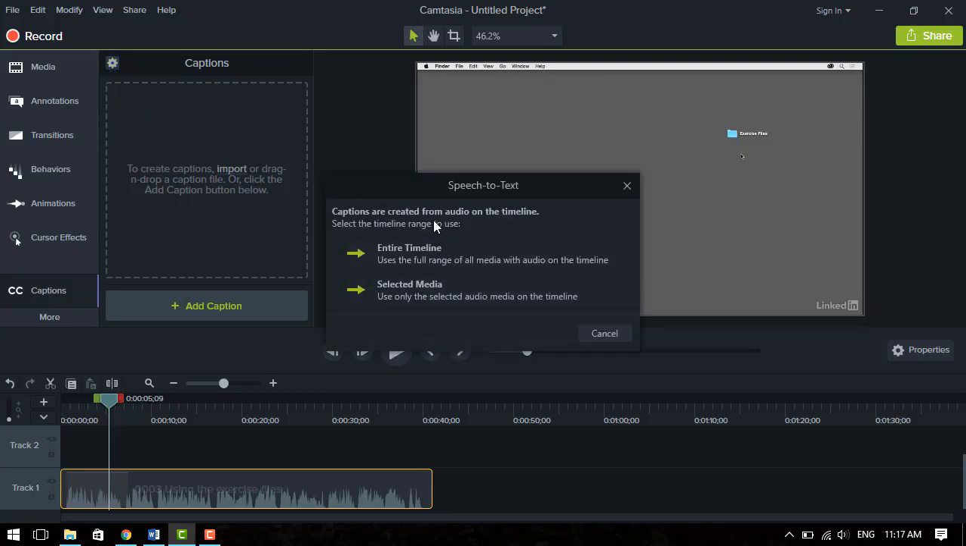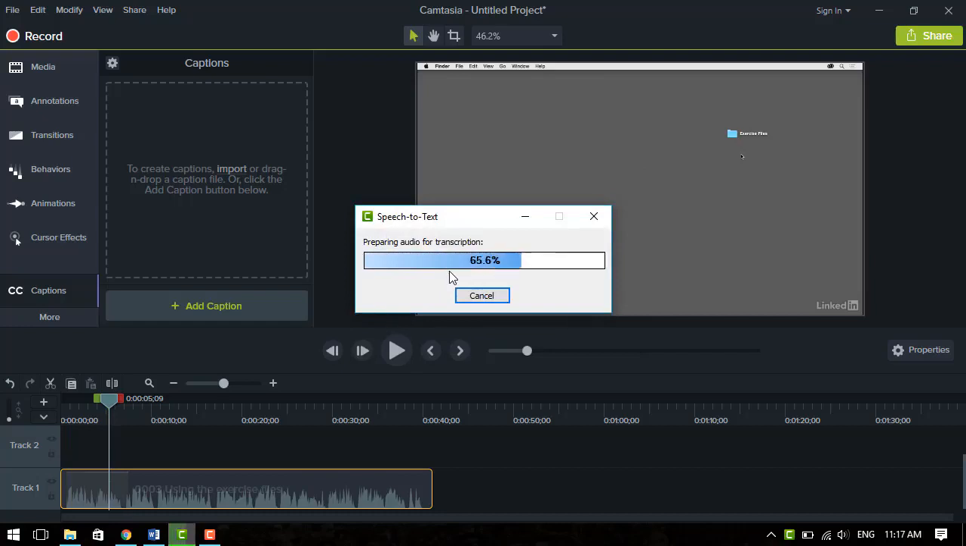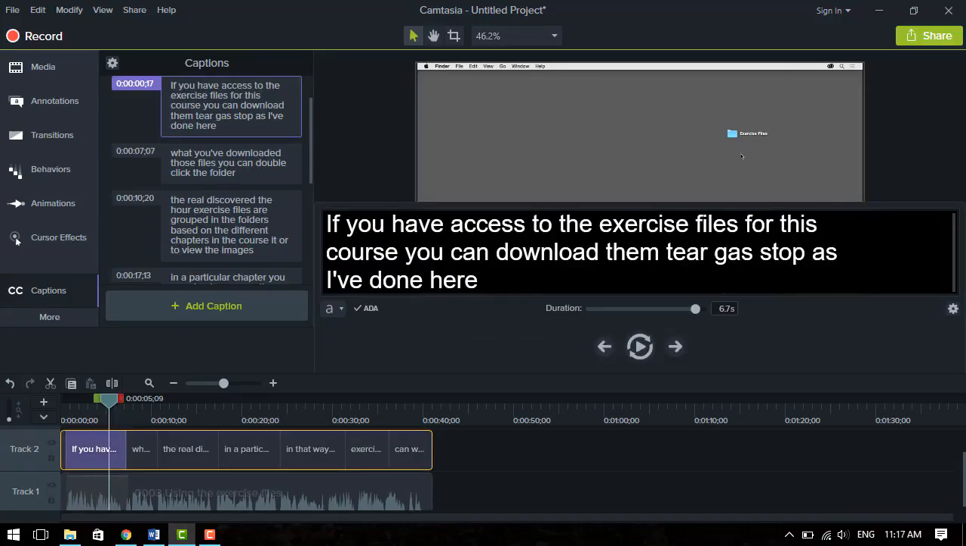Now Camtasia will ask you whether to transcribe the entire timeline or just the selected media. In this case I want to transcribe the entire timeline. So what will Camtasia do? It will transcribe your audio to text, which is an easy method for you to transcribe the audio to a text file and make a subtitle for your video. Now the process of transcribing is done.